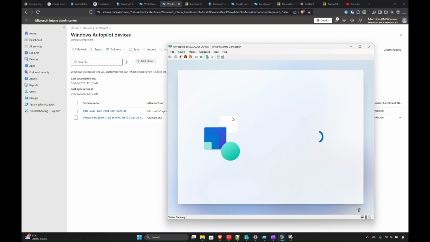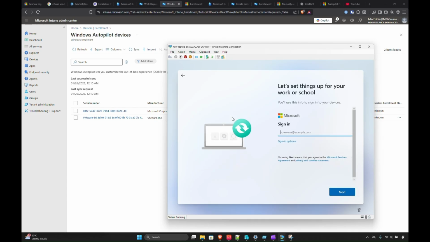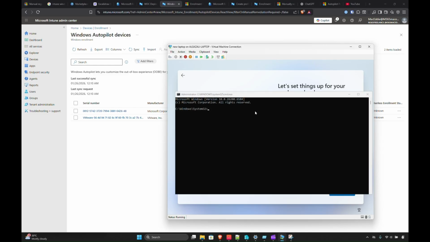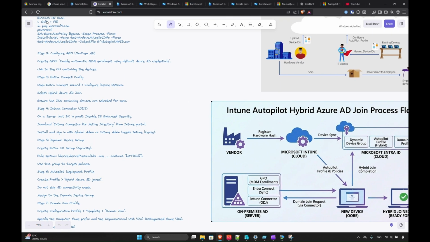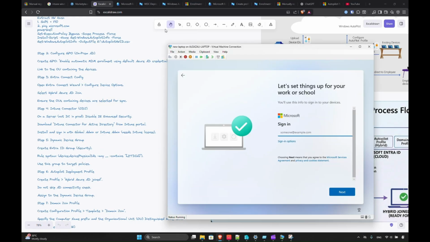Remember that we already imported our hardware hash. If you want to import it again, for example if this was another laptop, you import it from Shift F10, you install Windows, and you continue the same setup as I showed you over here from step 1. For now, let's use our account.